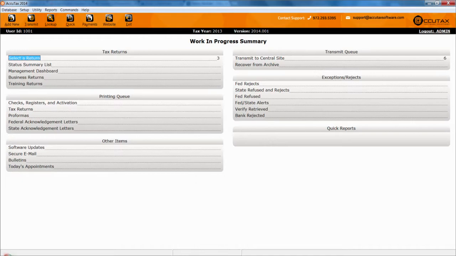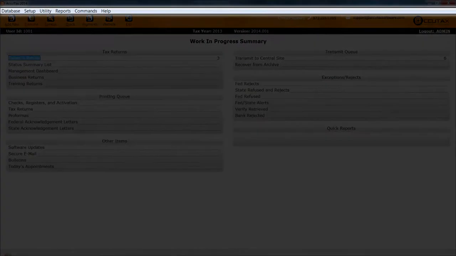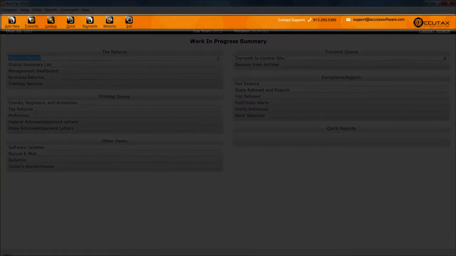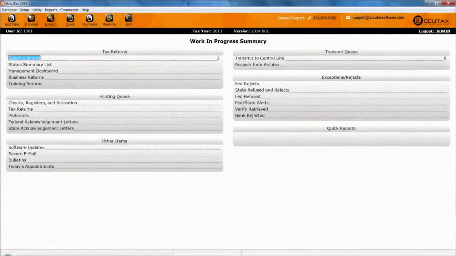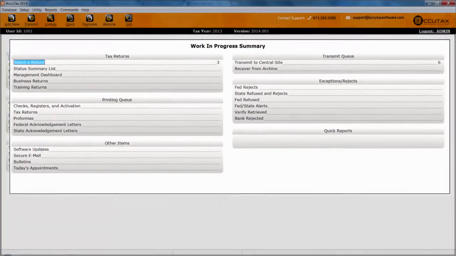After watching this video, you will be able to identify the functionalities of the software menu bar, the software toolbar, the information bar, and the Work in Progress screen.